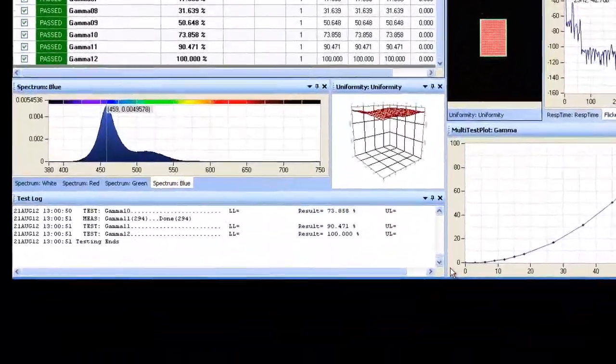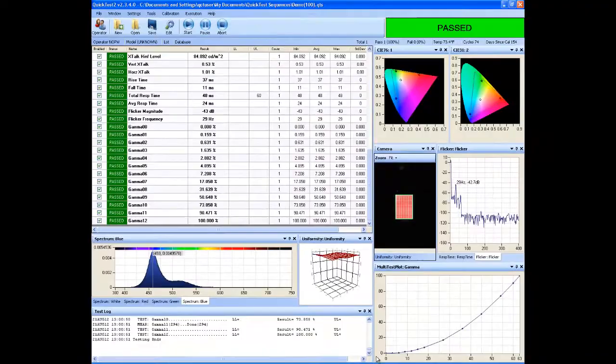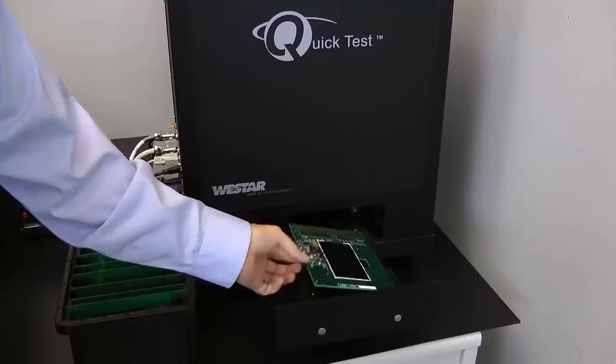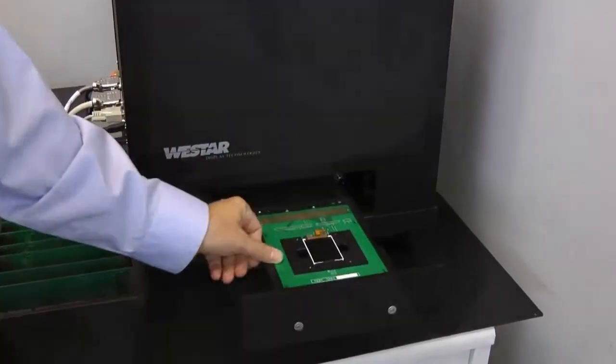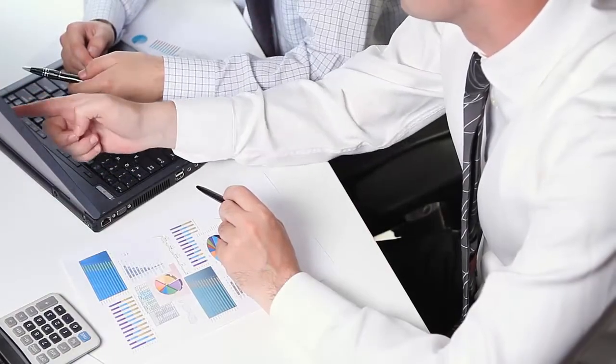All test data is logged to a database for statistical analysis and can be outputted into Excel formatted reports. QuickTest 2 substantially reduces test time and complexity while increasing accuracy and repeatability. This makes it easier for your scientists and engineers to make better design and quality assessment decisions throughout the entire supply chain and product lifecycle.